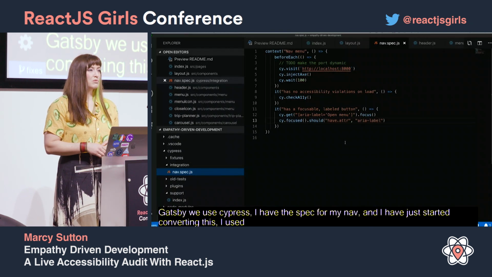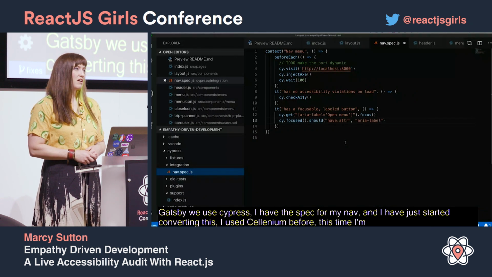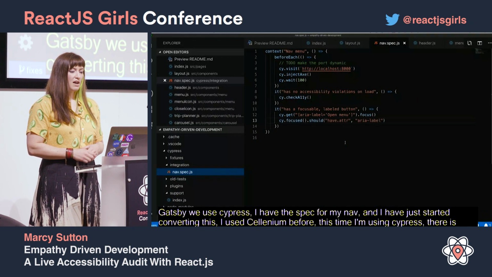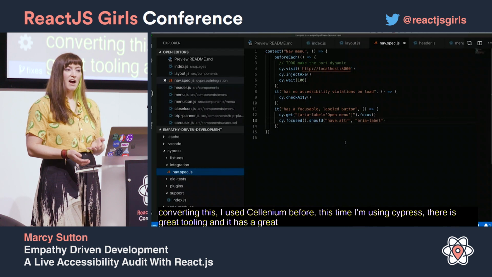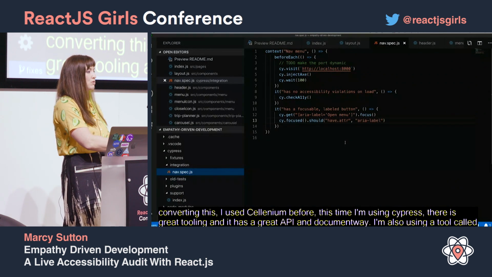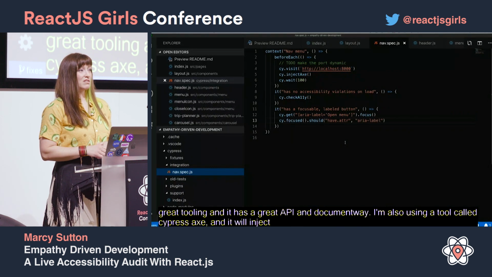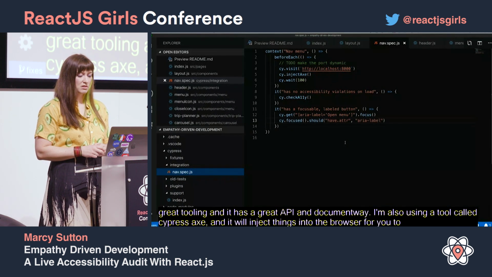This time I'm using Cypress because there's a lot of really great tooling. It's got a great API and awesome documentation. So I'm also using a tool called Cypress Axe that will bind Cypress with the Axe core library, and it will inject it into the browser for you to run accessibility tests. So that way you can automate some of this stuff and hold yourself and your teammates accountable.